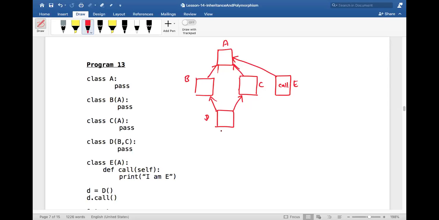Danya, Manu, Kirtana say error. Why do you think so? Lakshmi, what is your opinion? Sir, it will go to class A finally, but class A doesn't have a call method. So error, sir. But E has one. But A is the parent class. You tell me what will happen first. It starts from here.